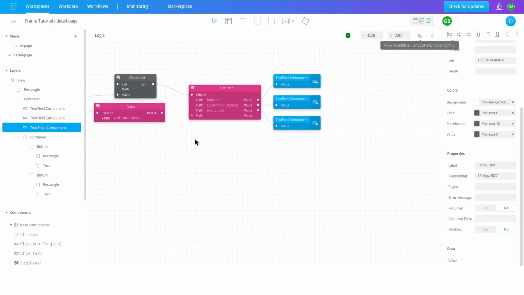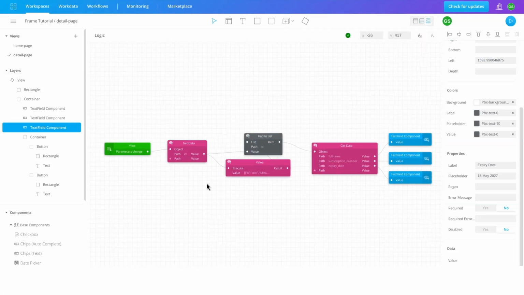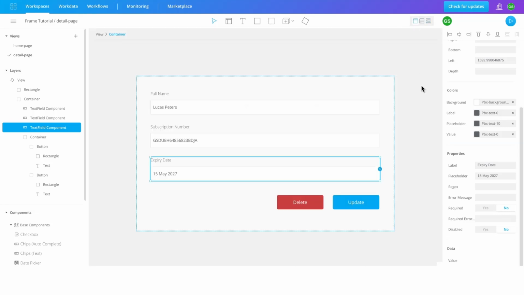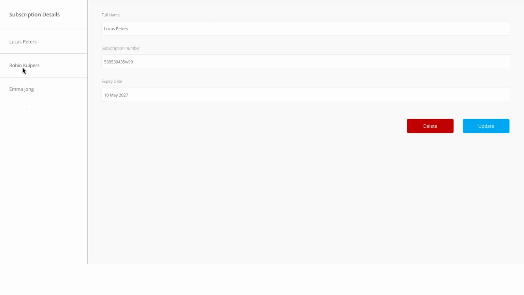We have finished creating the logic. This is how it looks like. Let's see how is it working. Click on the preview button. Awesome! Upon clicking the names, their details are loading in the frame. Hope you enjoyed the tutorial.